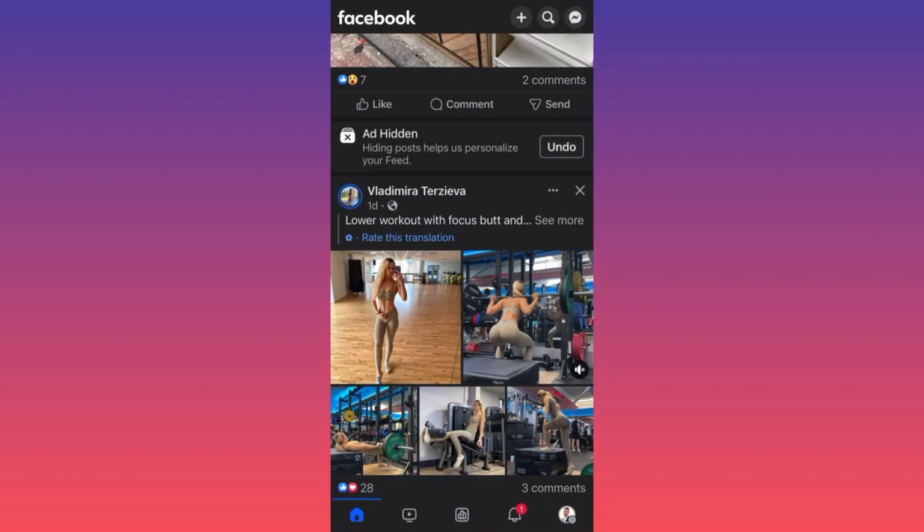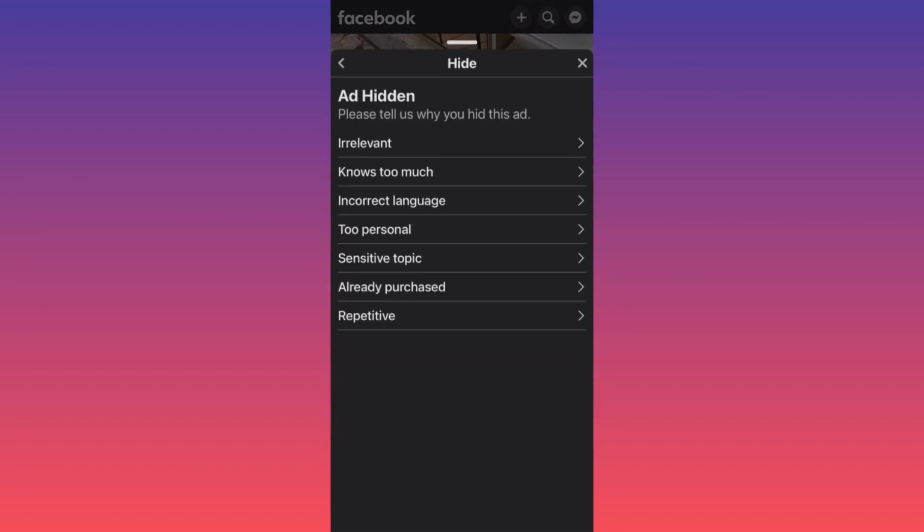Okay, but let me show you why this might not actually solve your issue, because this says that you're not going to see this particular ad. But let's say I don't want to see anything from this brand, anything from this account, anything from this company, right? Then we have to take a different approach.